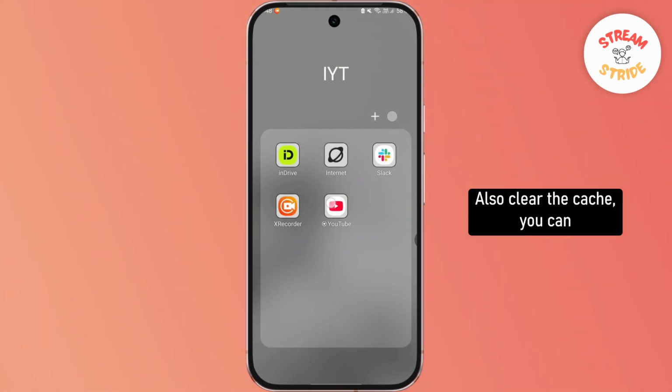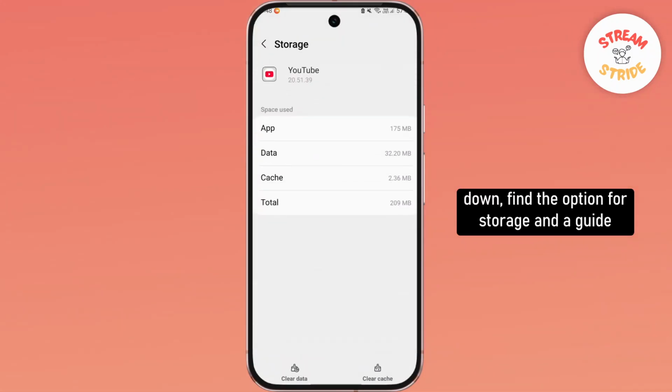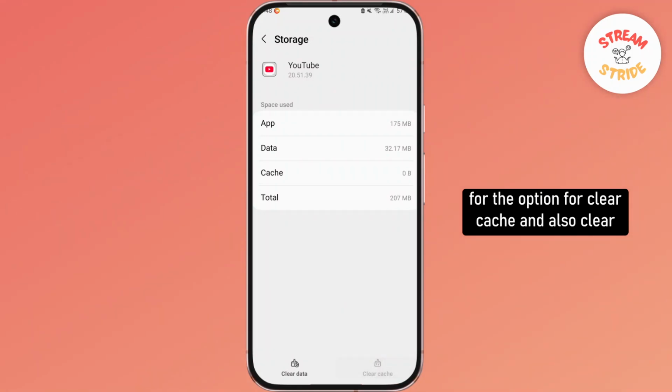Also, clear the cache. You can hold the app and go to the info. And once you are there, you may scroll down, find the option for storage, and look out for the option for clear cache and also clear data. That should reset the settings. You can check it out.